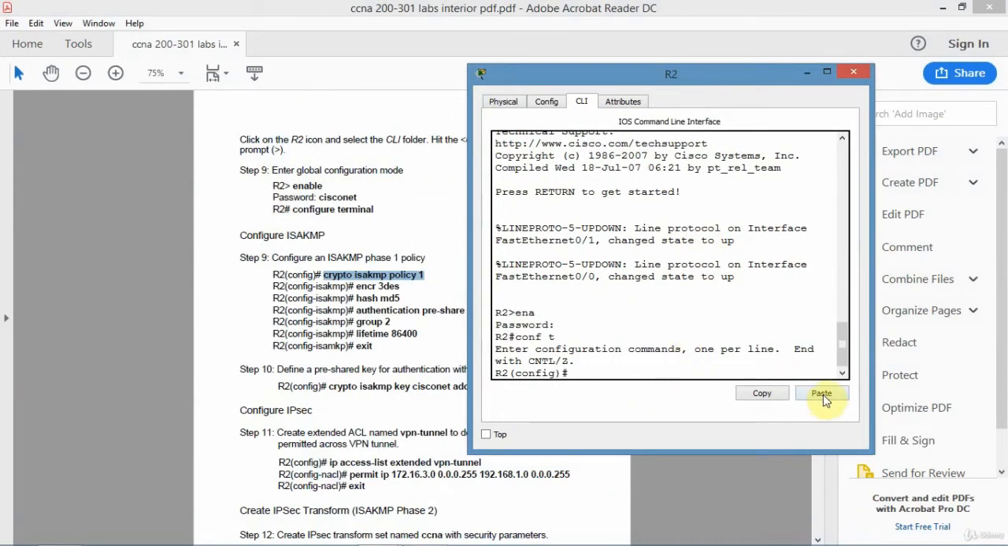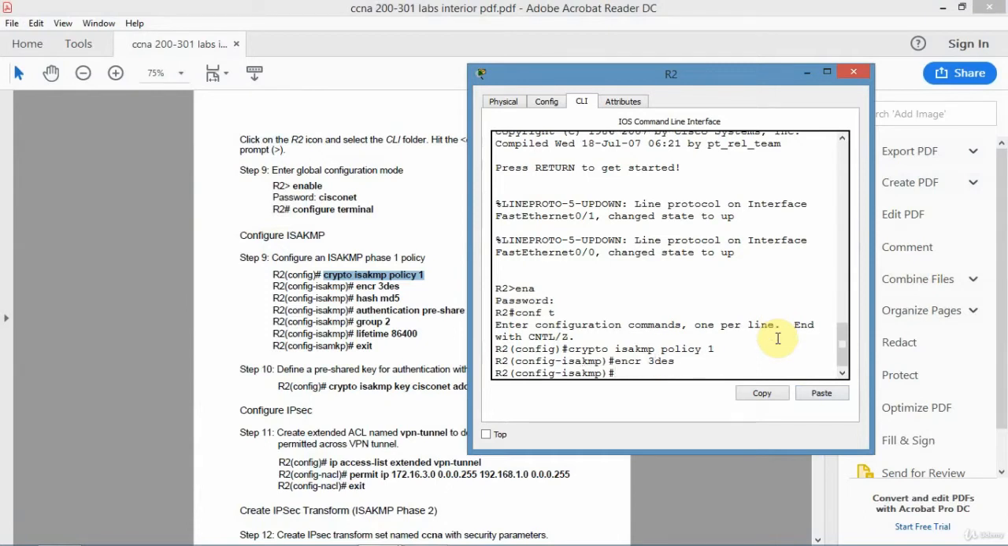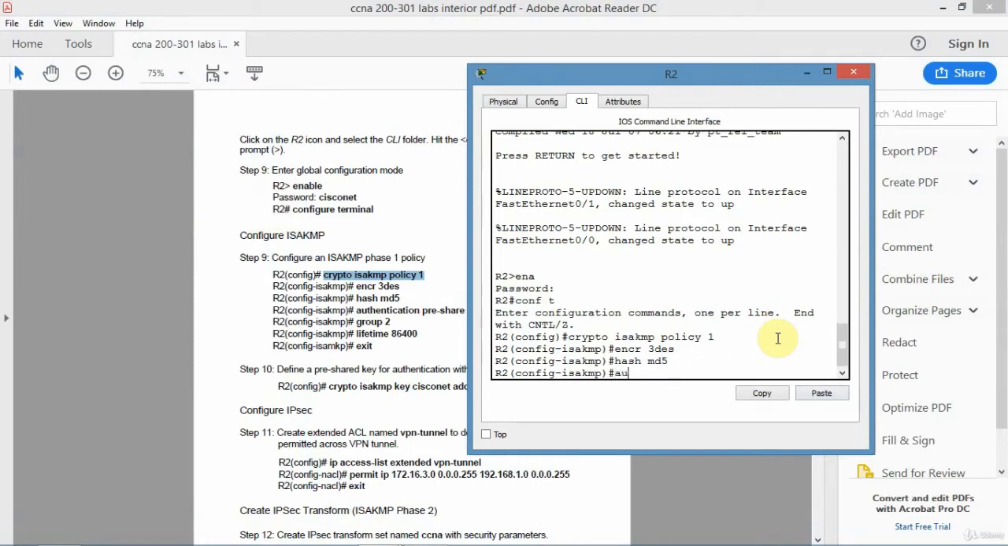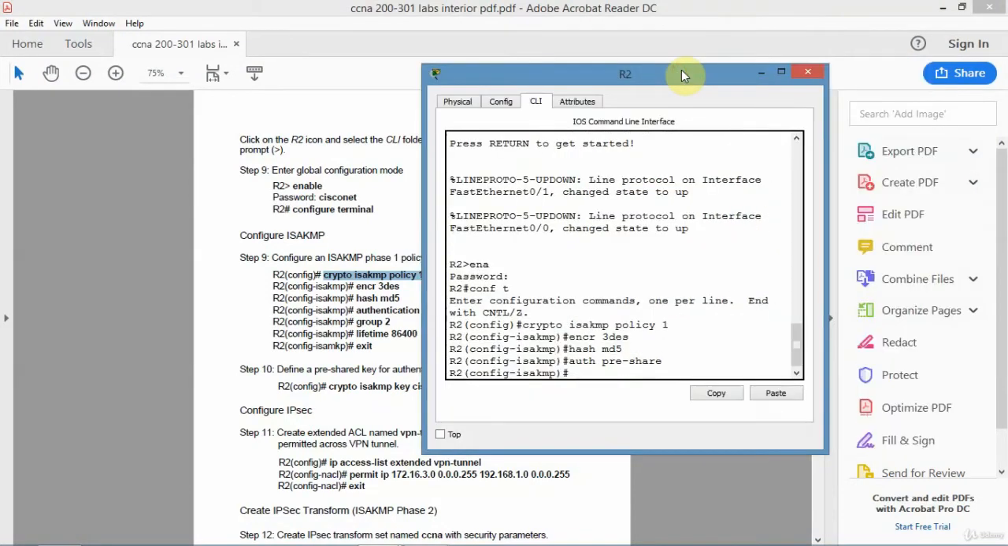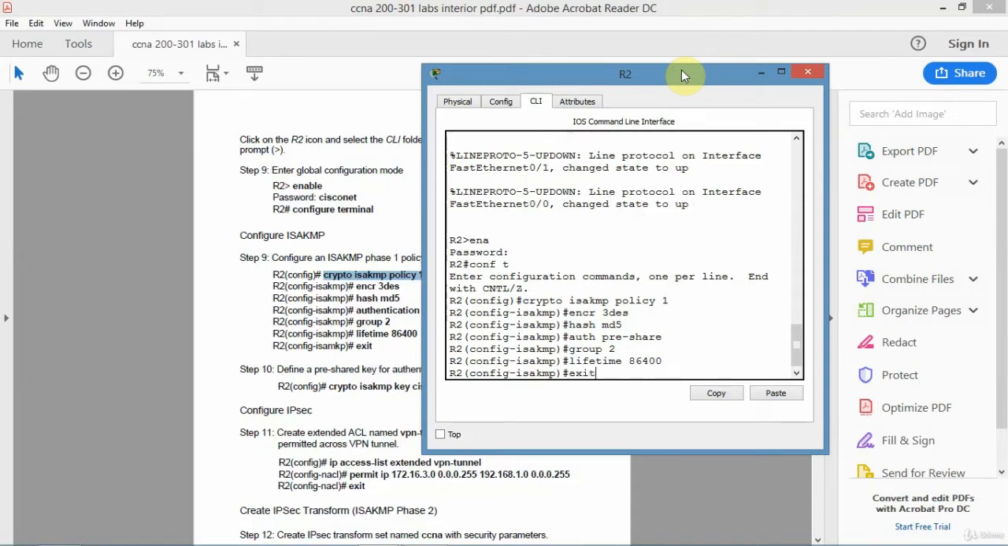So I'll go right here and I'll just paste this in. Then go encryption, triple DES, and then hash, MD5, and authentication is going to be pre-share. And then group 2, and lifetime 86400. And that's all there is to that.